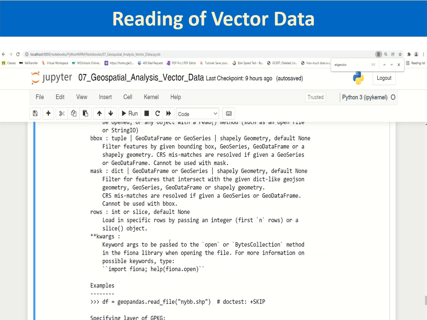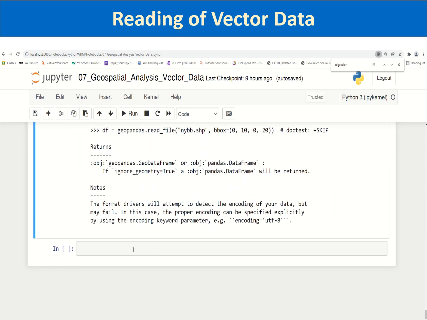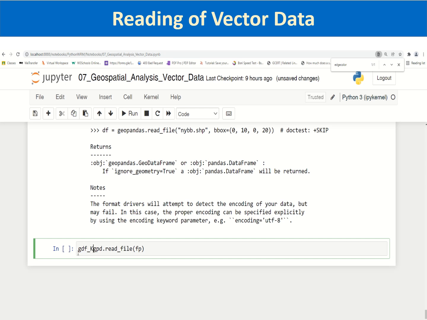So here let us try to read the file: gpd.read_file, and you pass the file path and assign it to a geodata frame, gdf_districts.